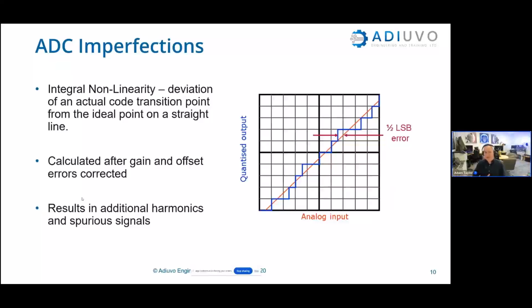We might experience as well some integral nonlinearity. That's where the code transition point varies, and it doesn't change at the same point. As you can see on the graph here, where we would expect the code to be changing is actually not the point it changes. We would expect it to be following this straight line graph, but actually the code changes at an analog voltage before we expect it to. So this will give us some harmonics and some spurious signals when we plot the spectrum at the end.